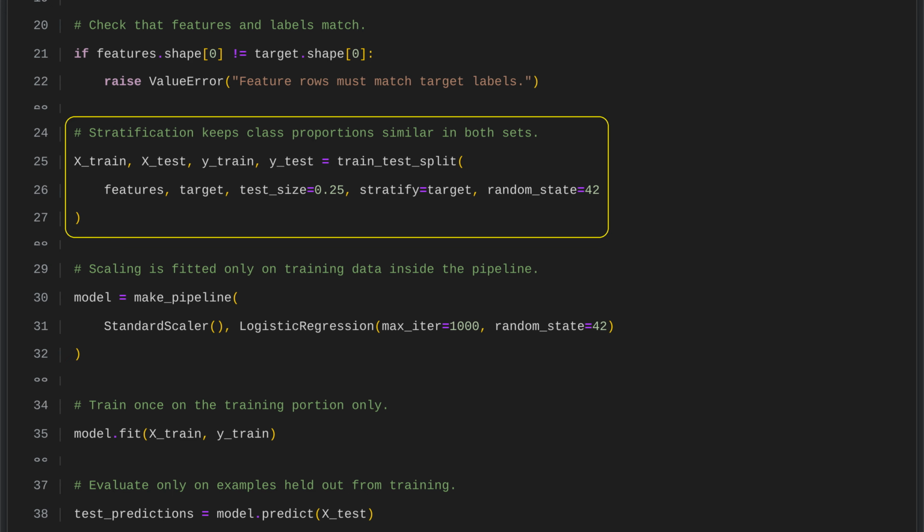We split the dataset into training and testing sets using the train test split function with the features and target as inputs. 25% of the data is kept for testing. Stratification preserves the target class distribution, and a fixed random state makes the split reproducible. The result is separate training and testing features and labels.